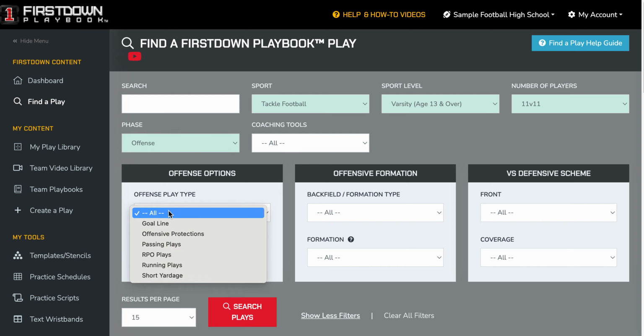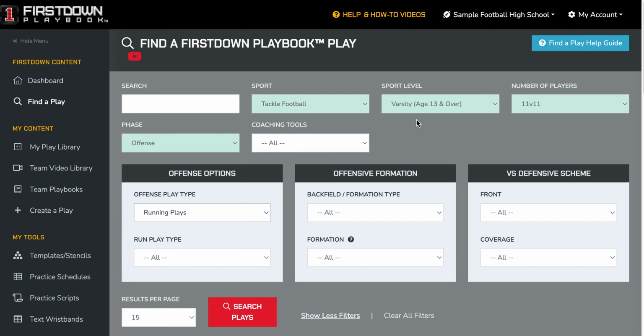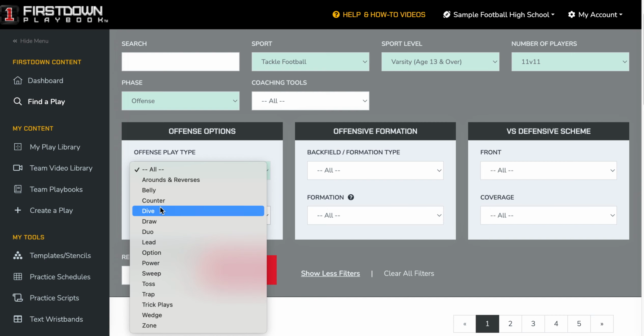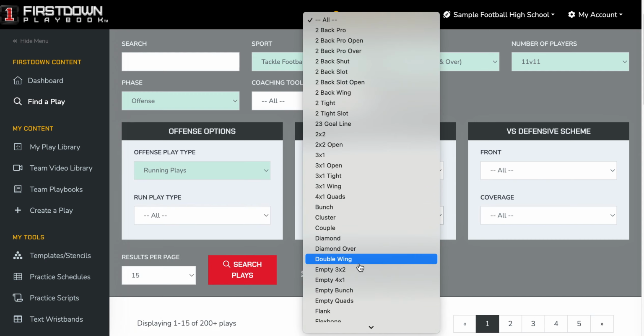Once you choose offense, once again, we're going broad to narrow, and we've got goal line protections, pass plays, RPOs, running plays, short yardage. I'm going to go running plays right here, and at this point, you're going to see we've got most of, if not all of, the different ways that you can run the football. You've got your option, counter, power, and all of that. You can go find plays that way. You could come in and find them by formation, of all the different formations.